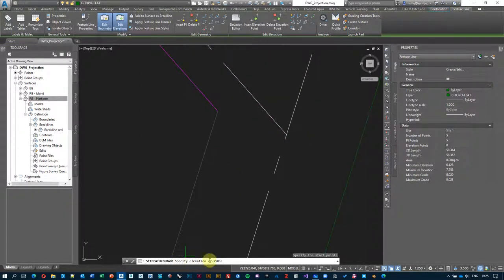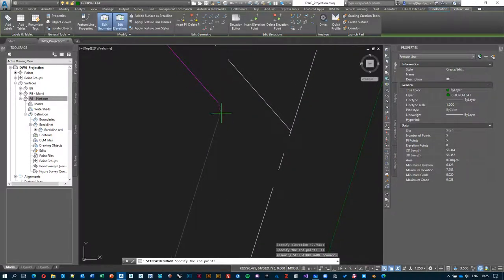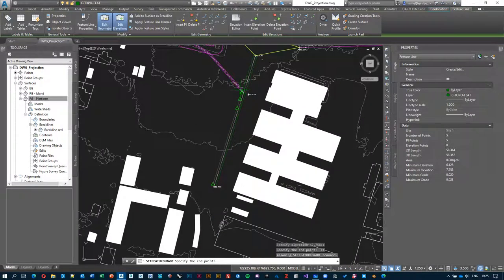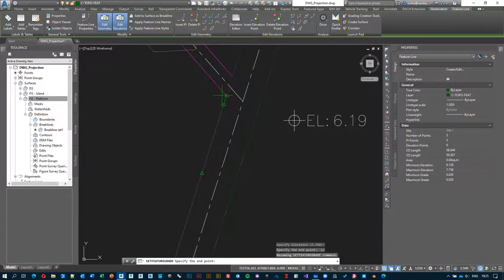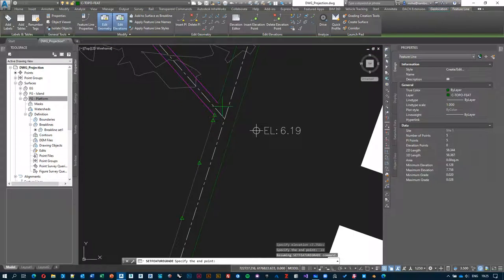It's asking me which is the station elevation. I want to accept the one that's there, and then I want to go all the way to the end point, which I just need to drag it over. Okay, that's a good point. I was zoomed in too far in Civil 3D and it couldn't make a connection, so I had to zoom out, and then you can see the moment I hover over it, it shows me the other triangles here, and now I can zoom in.